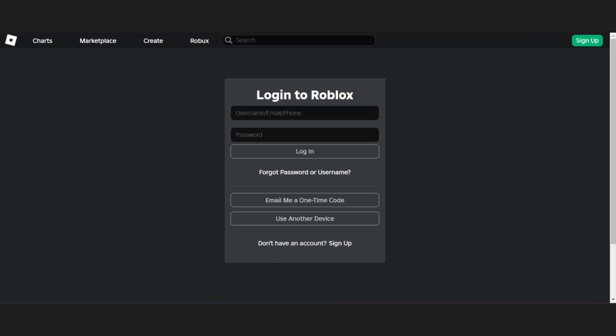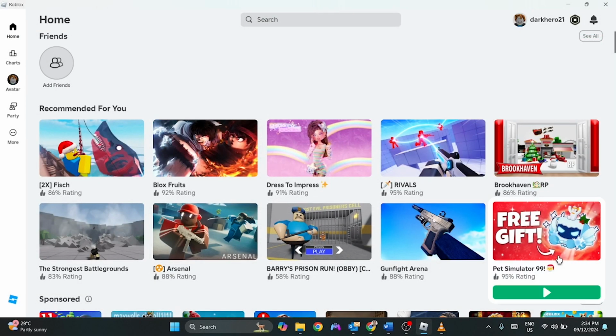Playing Roblox without downloading it is useful for accessing the platform on devices with limited storage or when you want quick, hassle-free gameplay. It also lets users try Roblox without committing to an installation.